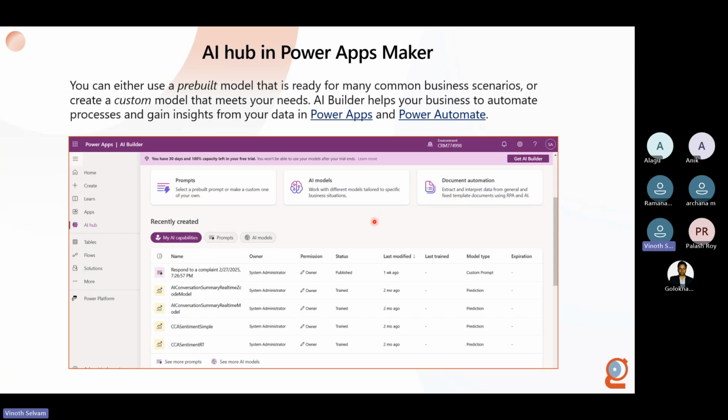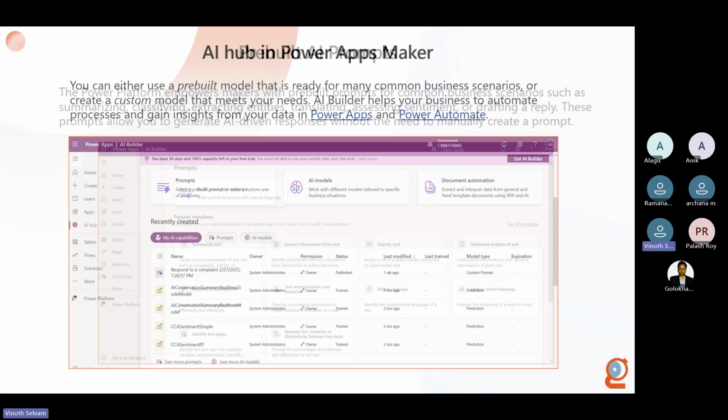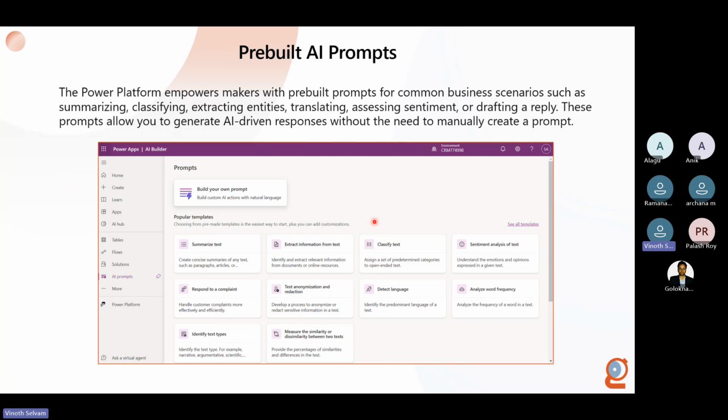The main thing is you will be able to reuse this prompt in Copilot Studio, or inside Power Automate, or even inside Power Apps. You can use the same prompt throughout different applications. So that is the power of reusability. And these are the pre-built AI prompts that I was talking about.